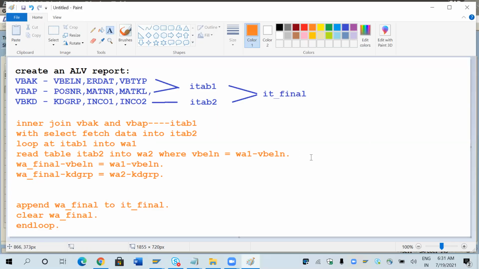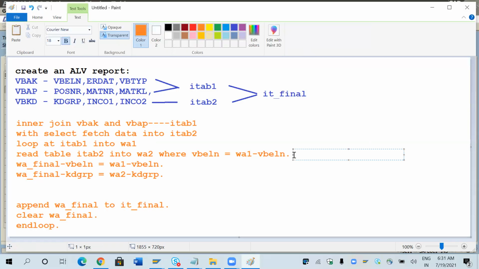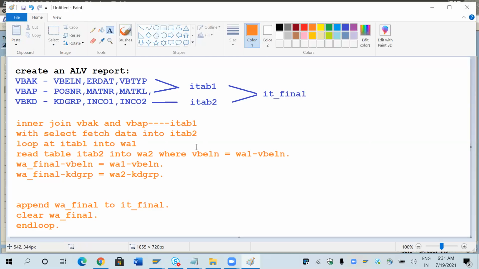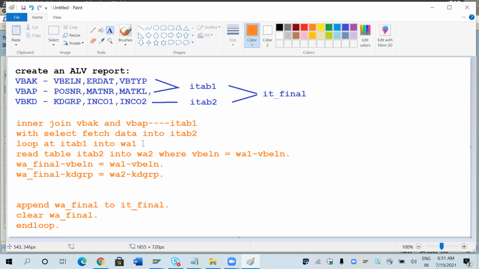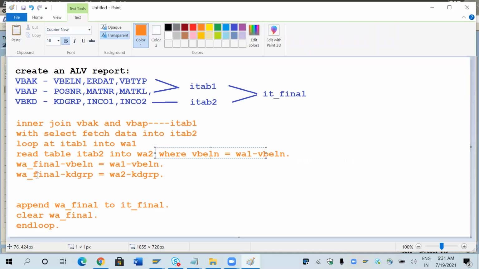So for the matching VBELN, we want to fetch the data from all the different tables, right? So read table, our second internal table, into the work area where VBELN equals the first work area VBELN. And then we have to collect the data from work area 1 and from work area 2 into our final work area.